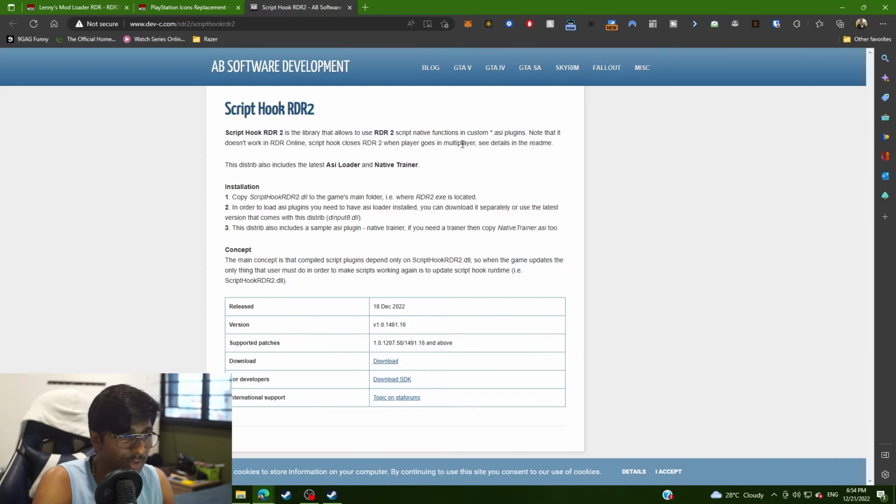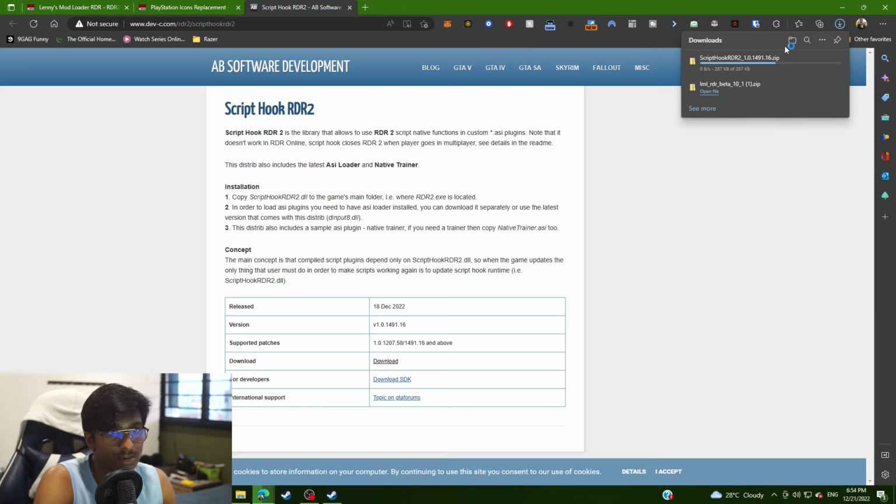Secondly is Script Hook. Script Hook is very important for this to work. It's pretty much like the ASI loader, and it's a native trainer, so you're going to need that. Just go ahead and click on download, not for developers, just the normal one. And once that's done, that's it. Just wait it out.